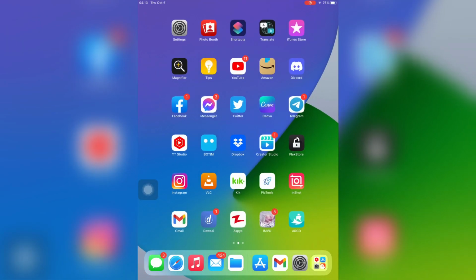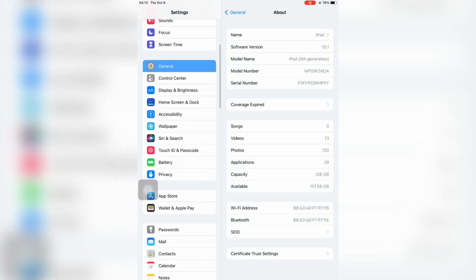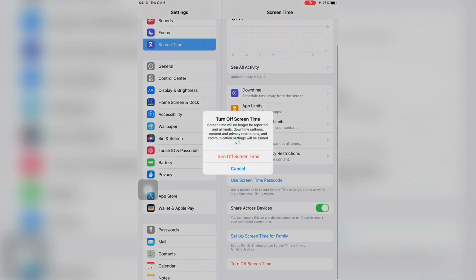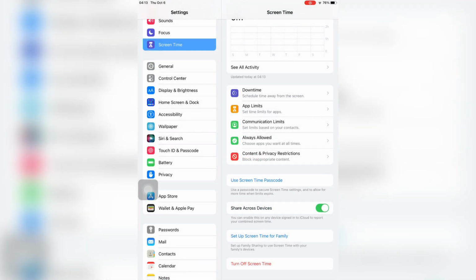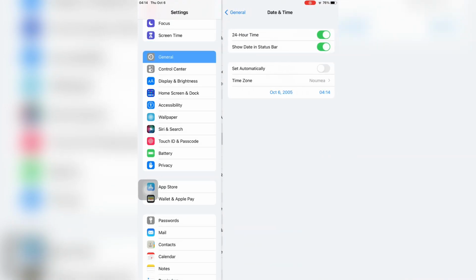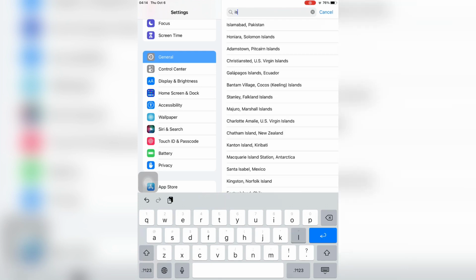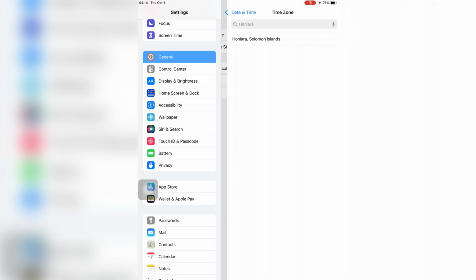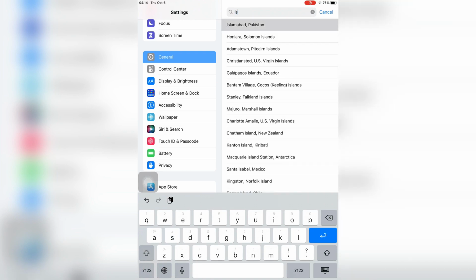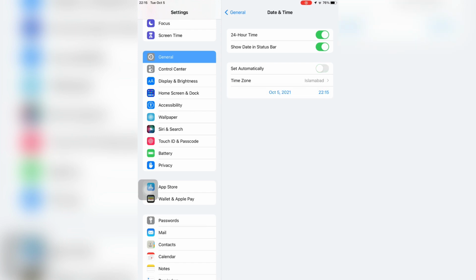Simply close everything. Just open your iPhone or iPad Settings, then scroll down, click on Screen Time and turn it off. After that, guys, click on General, scroll down, click on Date and Time, click on Time Zone and select your city or country. Then click on Set Automatically, it will set the time and date. Then you can turn it off or anything.